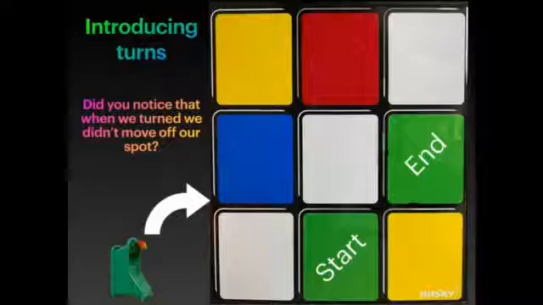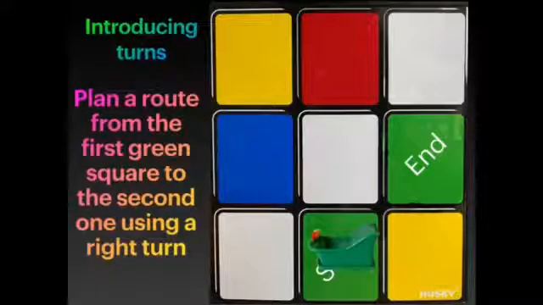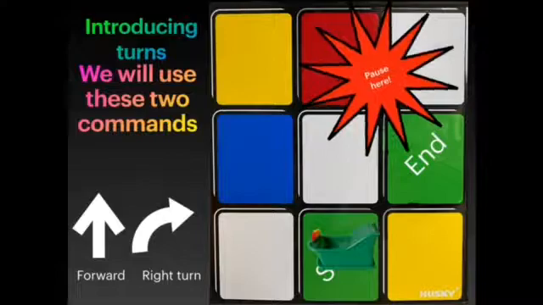Did you notice that when we turned, we didn't move off our spot? Plan a route from the first green square to the second one using a right turn. We will use these two commands, forward, turn right. You can go here to plan your route.